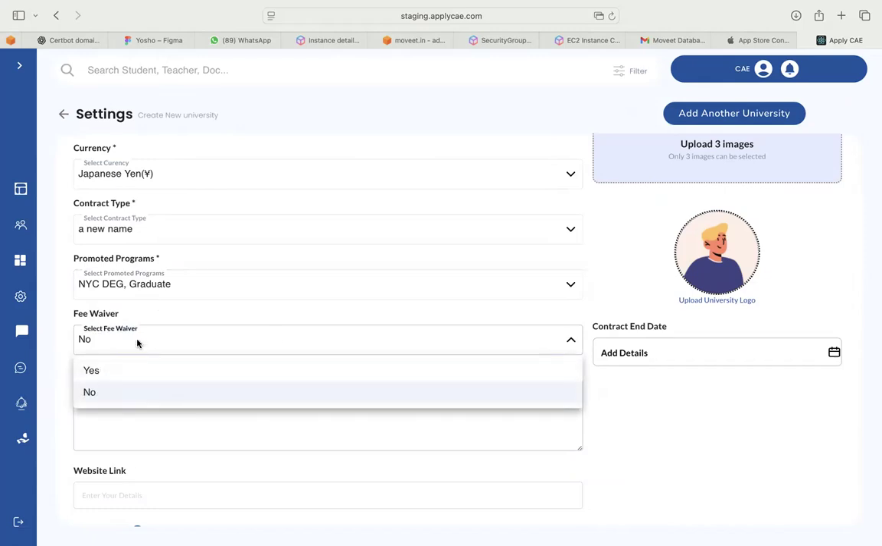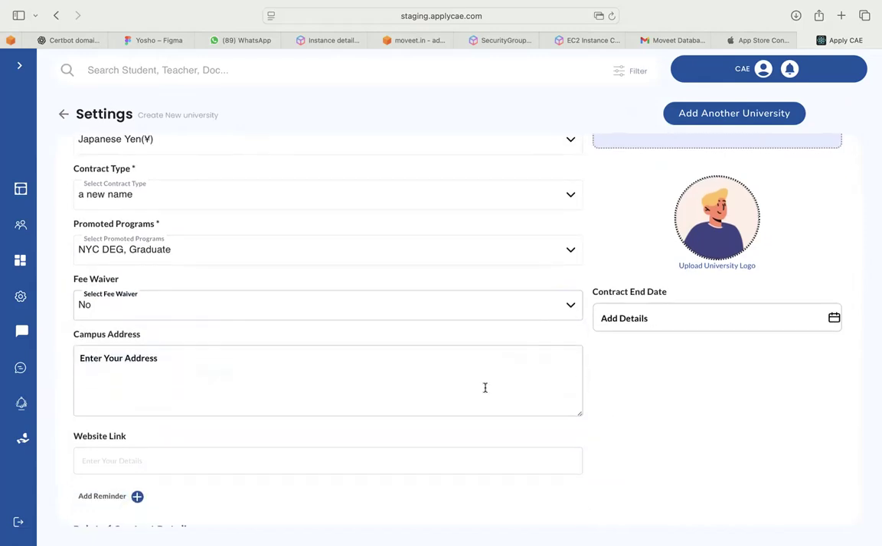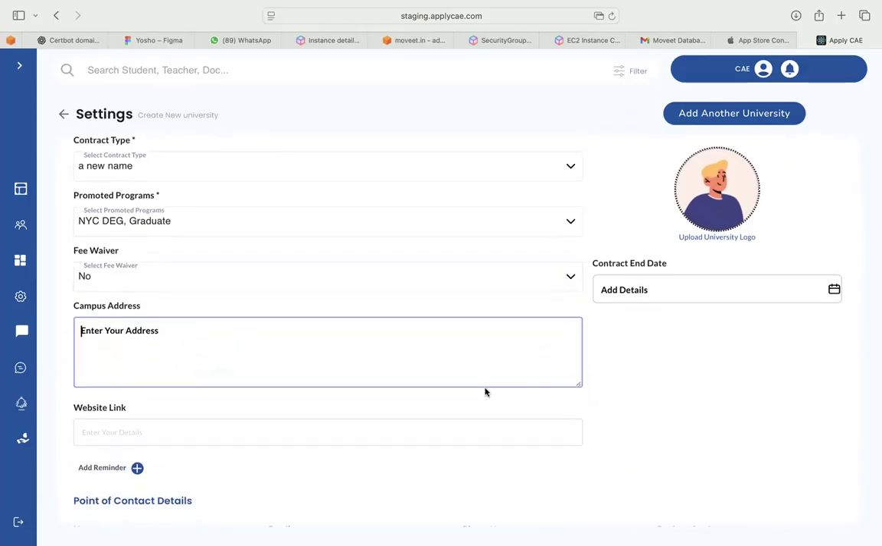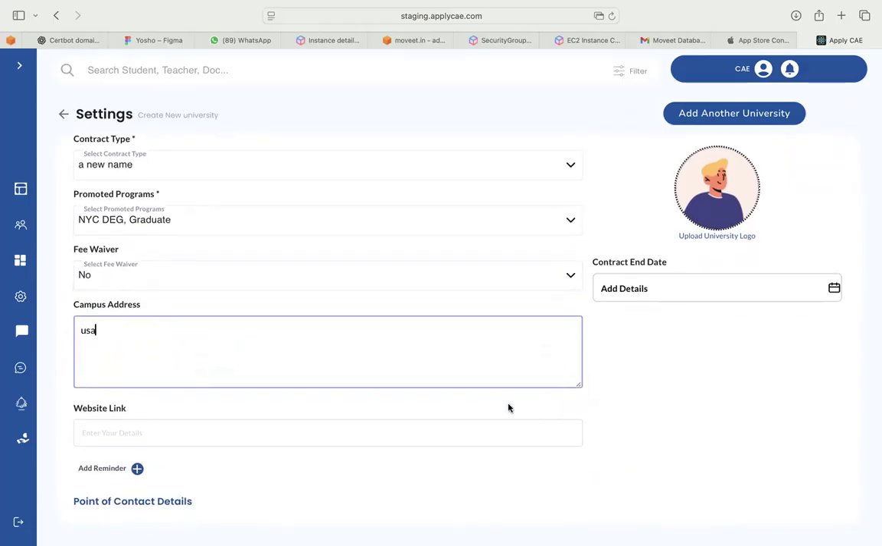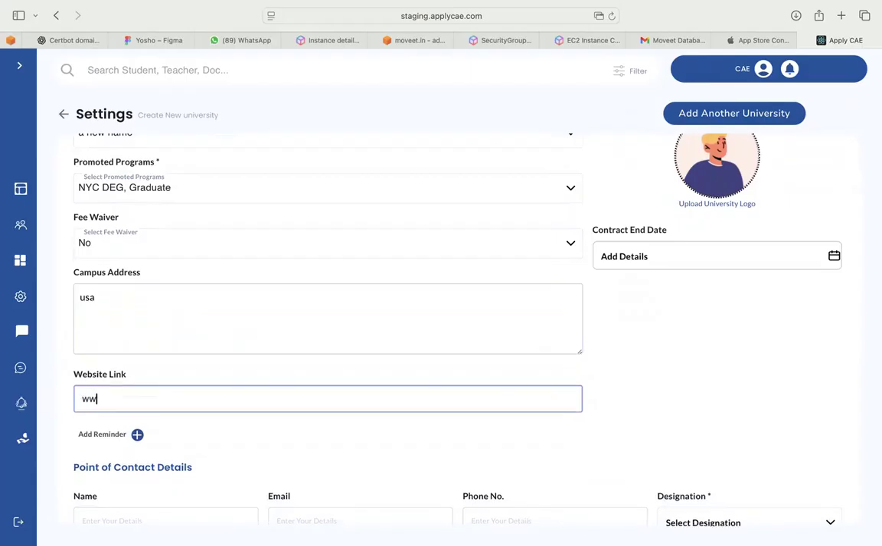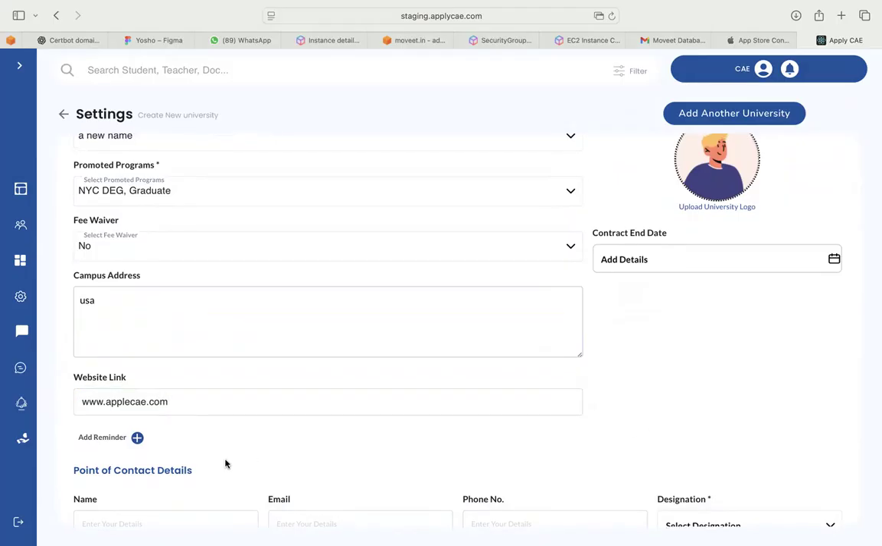I can select yes or no based on the preference I have, and then I need to add a campus address. Let's say I add US. I also need to add a website link. So I'm adding the same website link for now. Later on, it can be a different website link.